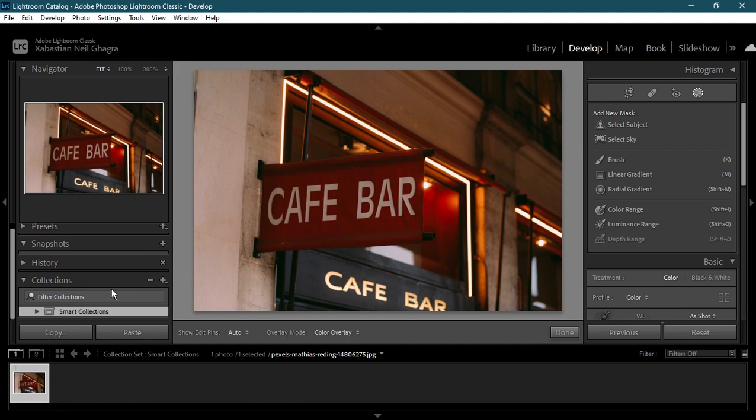So in the library filter bar, select attributes, then click on an option to filter the selected photos by flag status, edit status, star rating, color label, or copy. The photos with a specific filter criteria appear in the grid view and then the film strip. So how will you filter in Lightroom? I'm just going to show it to you step by step.